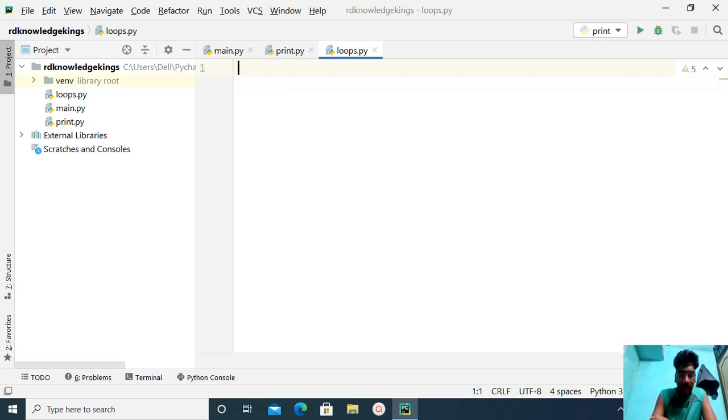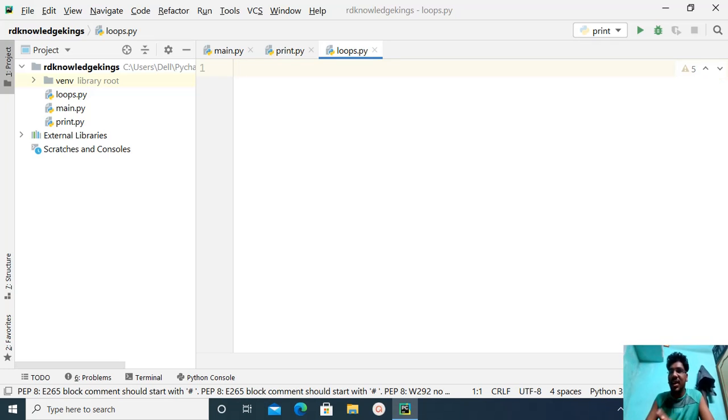A loop is nothing but some task being operated many times. That is known as a loop. Like a loop is nothing but a circle, right? So a particular task will be happening more and more times. That is nothing but a loop. Okay, so first we'll be looking at the for loop.